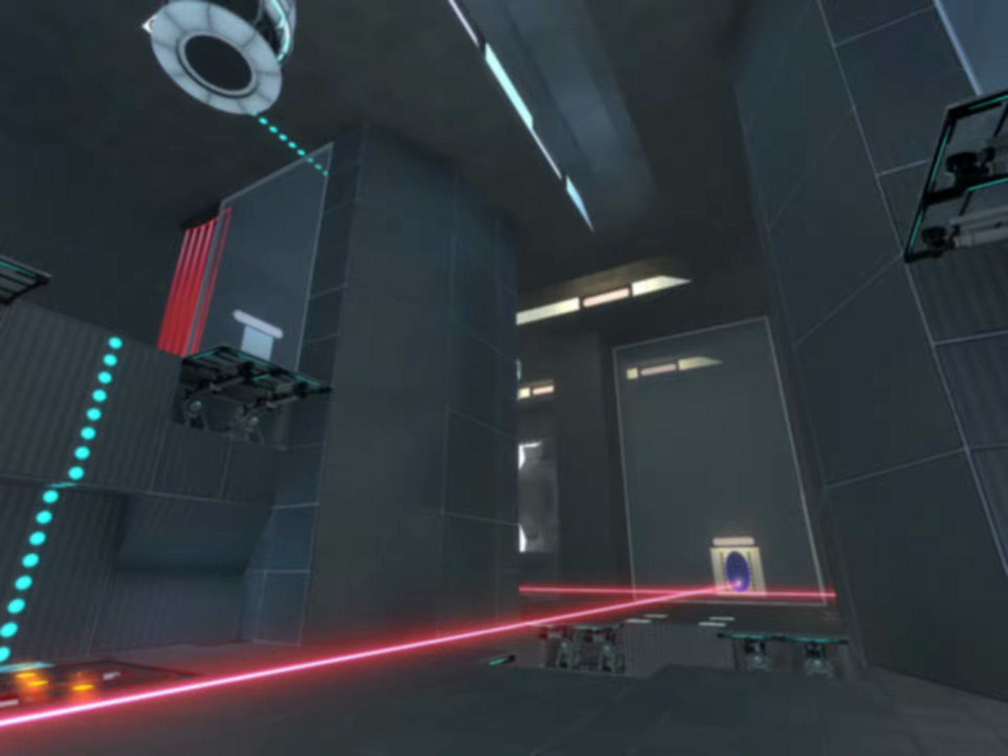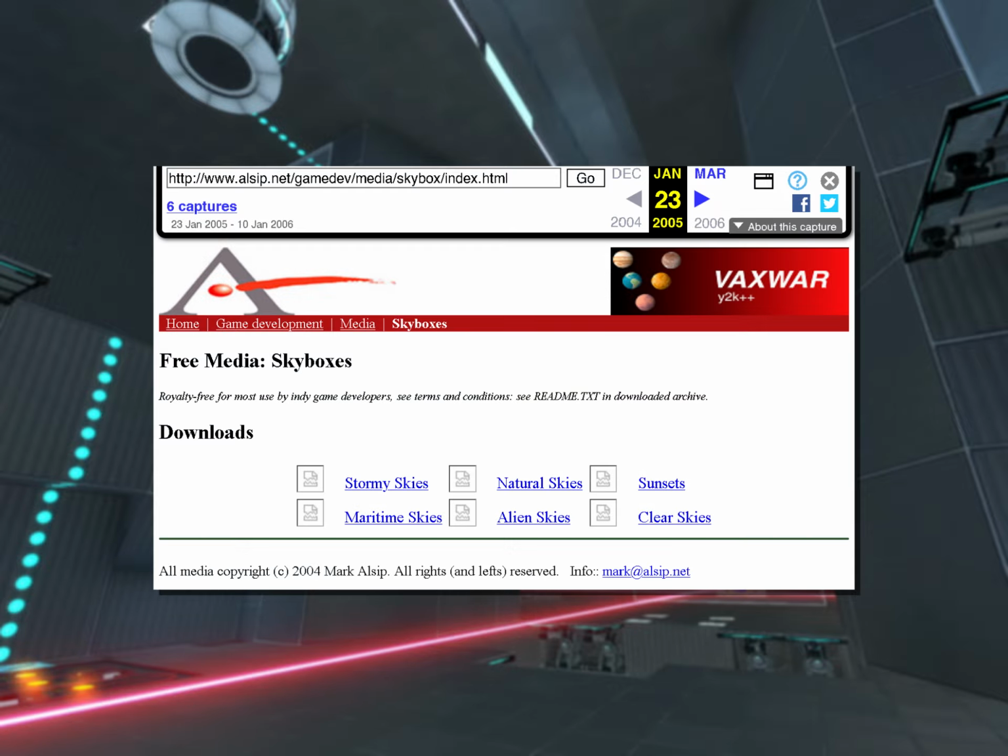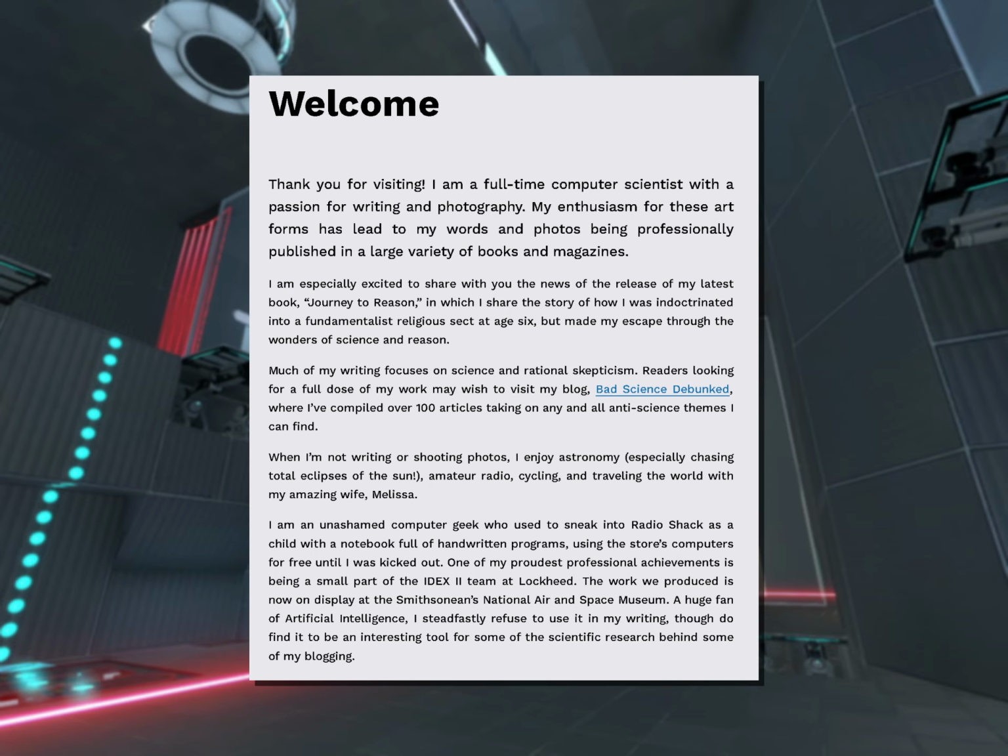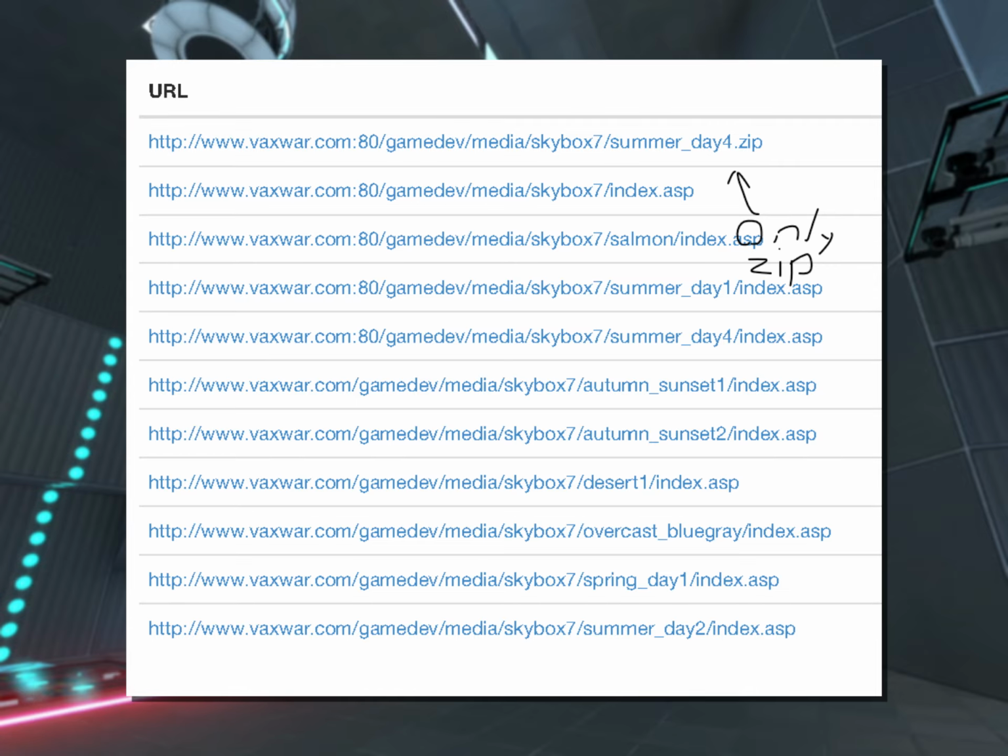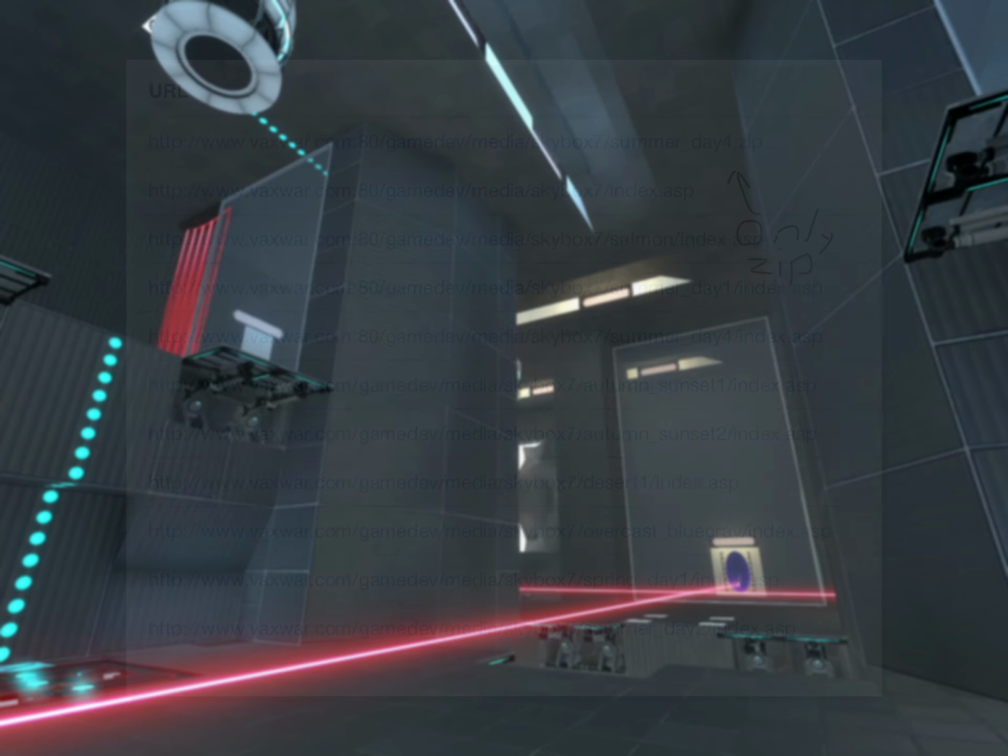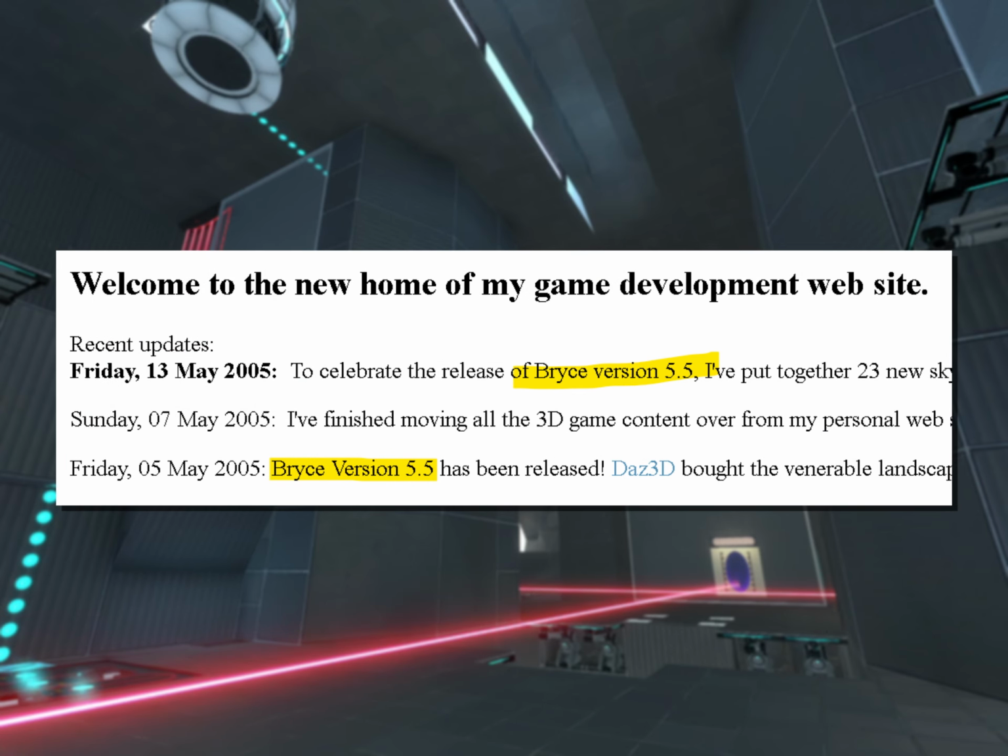Again, his site no longer exists. Going through archives of his site, I was able to find that he did make a lot of skyboxes back on his old site, alsip.net, in 2005, which he still uses to this day. Unfortunately, the vast majority of them have been lost to time. On Vaxor, he said that he used Bryce 5.5 to make his skyboxes.